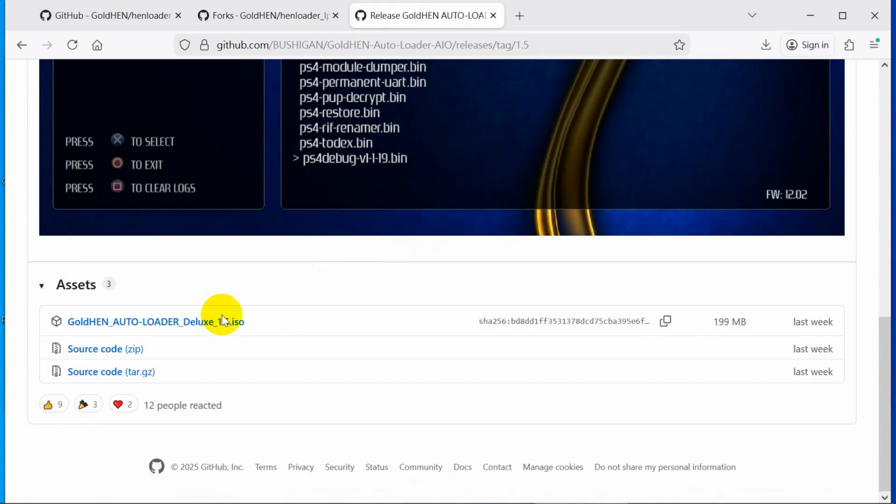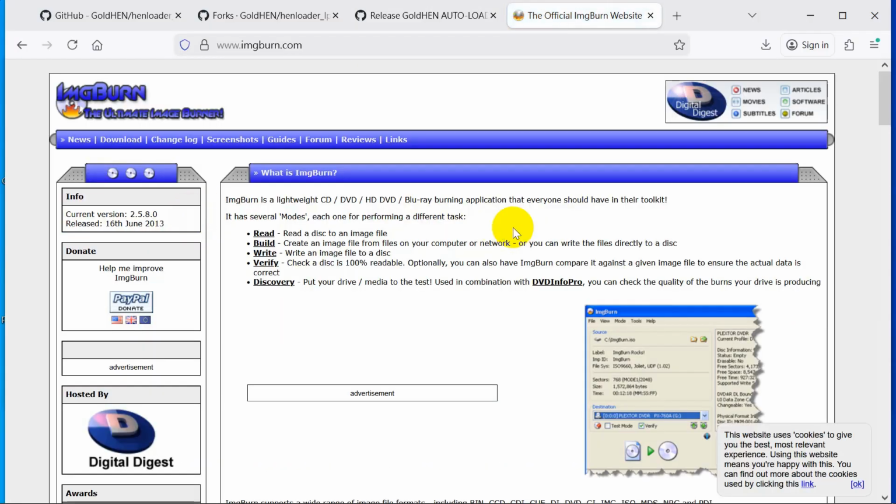Now we'll download the ISO file and prepare it for burning to a disk. Next, we'll use the free tool ImgBurn to properly burn this ISO image to a blank disk.